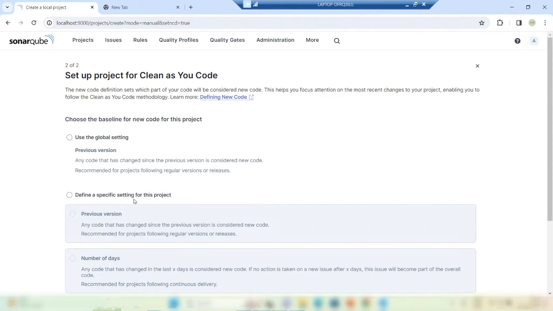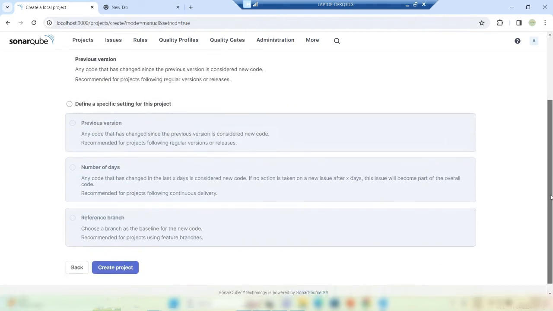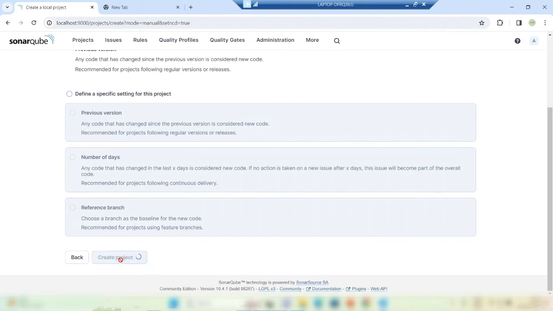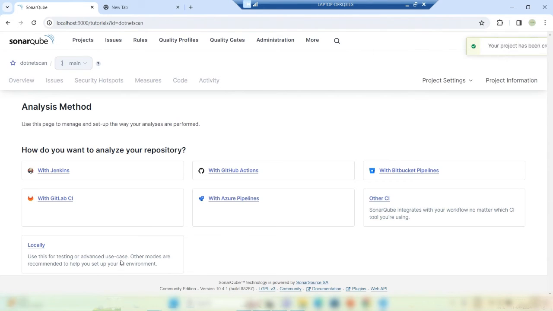Here you have to define the specific setting, but I don't need that. I will use the global setting for now and create the project. So here the project is created. Now you can see the analysis method. In the analysis method, you can choose to analyze or scan your Jenkins project, GitLab CI, or GitHub Actions, whatever you are using.